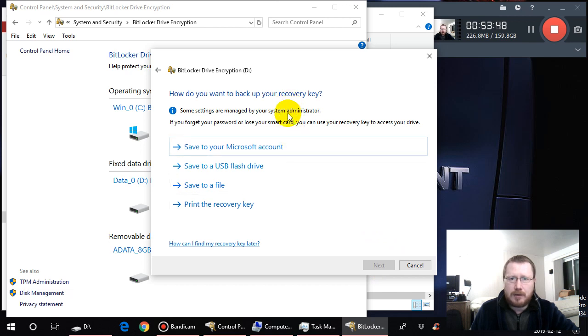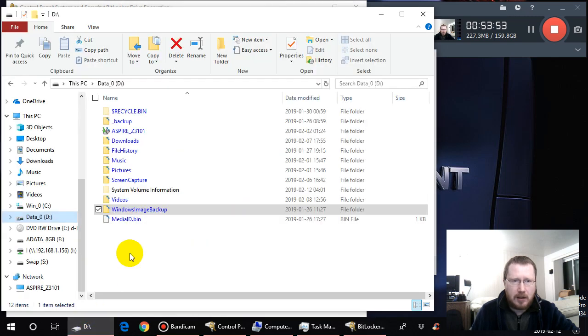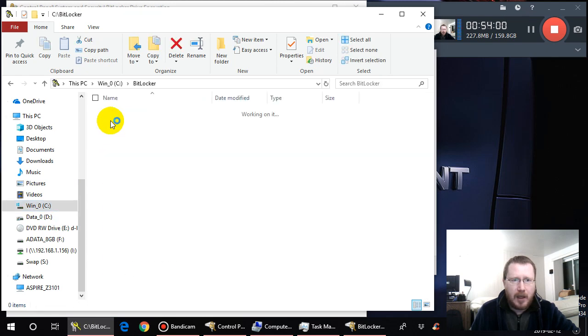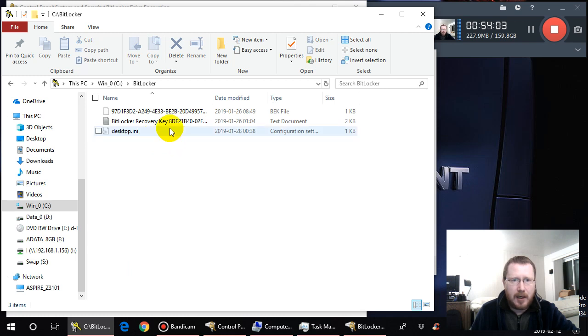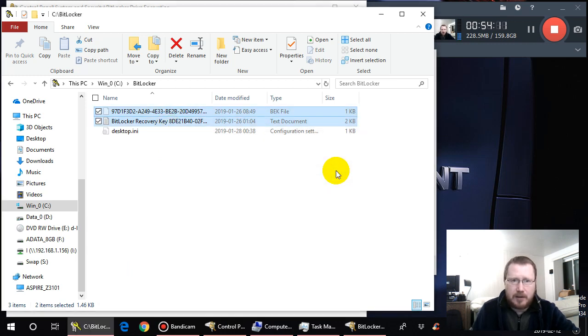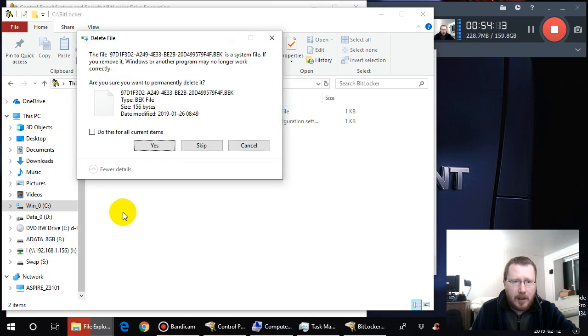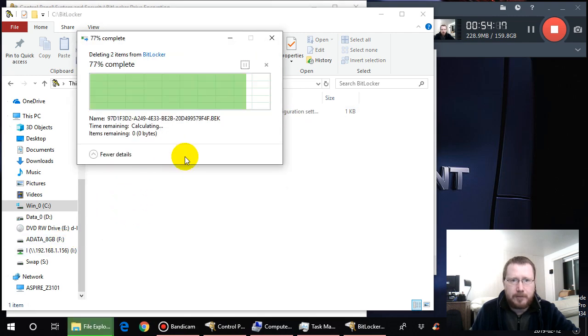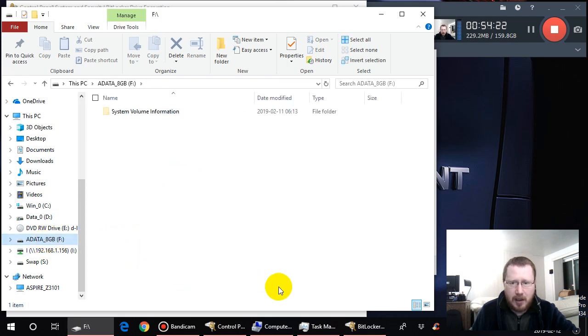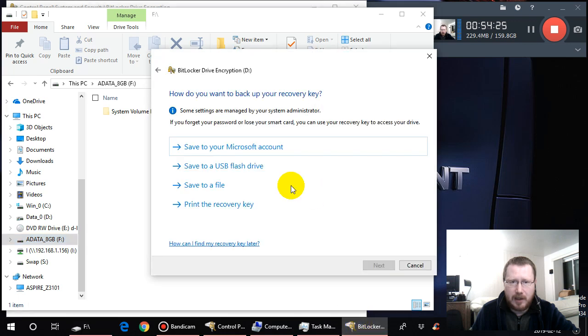So now we're gonna have a new key. So I'm gonna go to the C drive. I created a directory here called BitLocker, and in here I have the previous key and key file saved, but they're no longer valid. So I'm gonna go ahead and delete them. I also, as you remember, inserted an SD card to emulate a USB drive.